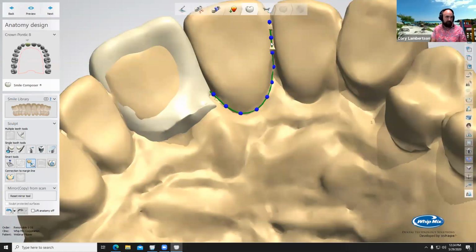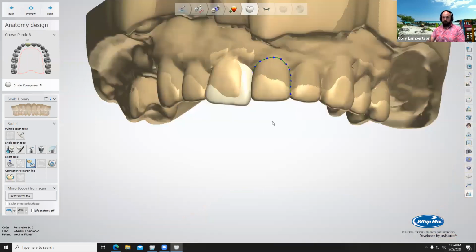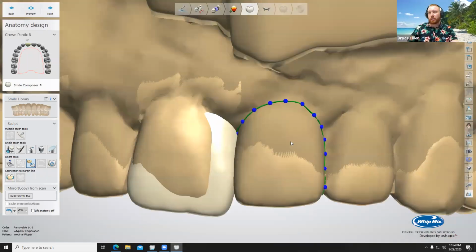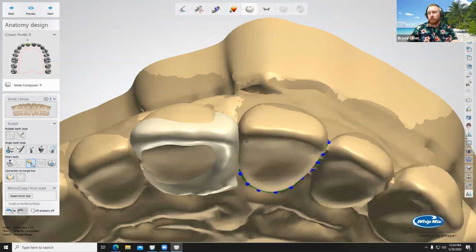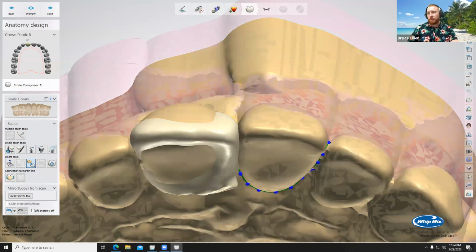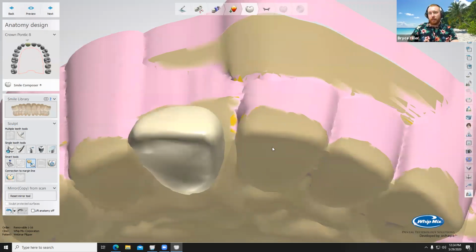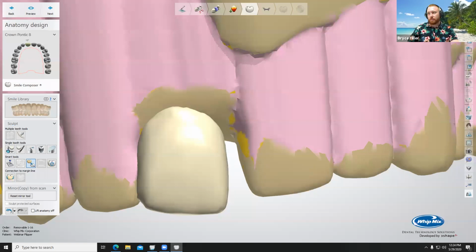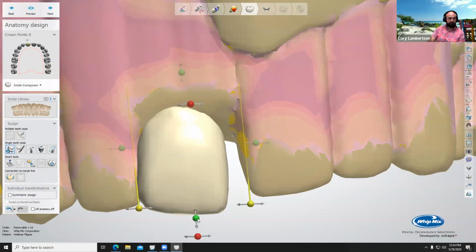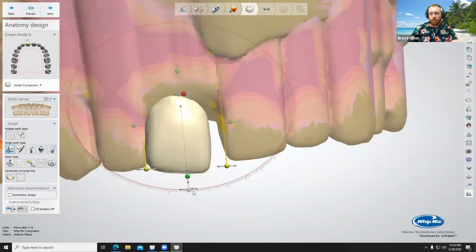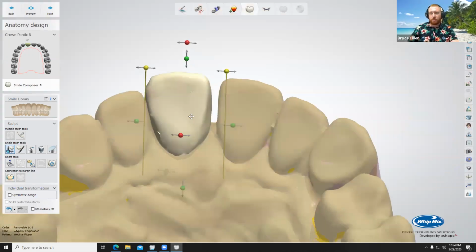Booyah. All right, cool. The line looks good. From here, I need to turn this back up. I'm going to double click on the tooth we're going to copy. Bam, look at that. Sweet. I like it. From here, I can simply start to morph this into place.